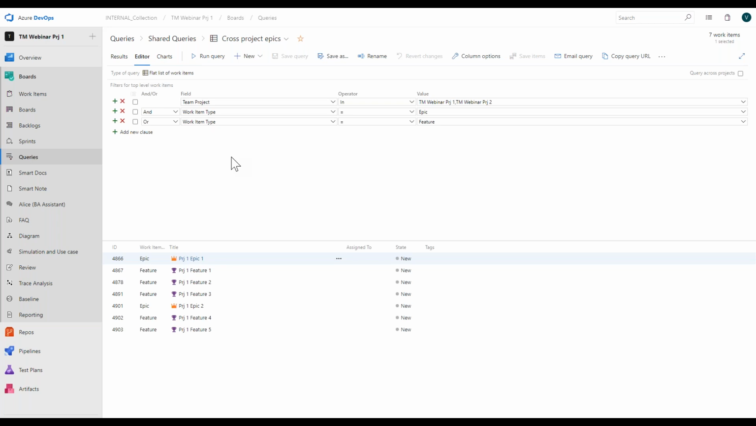But here, firstly, I'm saying that I want to consider only work items in these two projects. Although I could have done an all-projects query through checking this, I didn't want to do that. I just wanted to select my work items from these two projects. And then I'm saying that the work item type should be epic or feature, and it gave me this list. And I just did a flat list. So these are only the work items that are going to be considered in that traceability matrix.